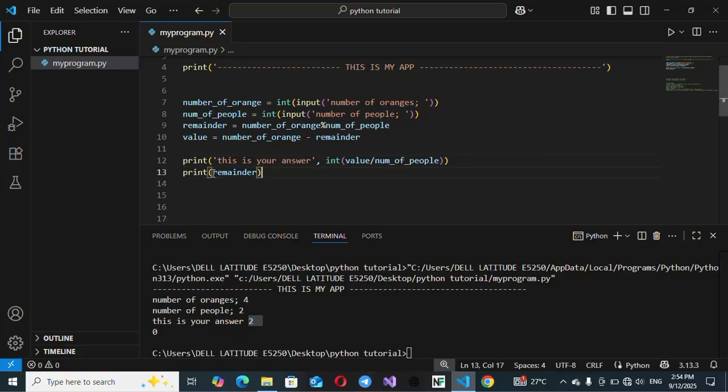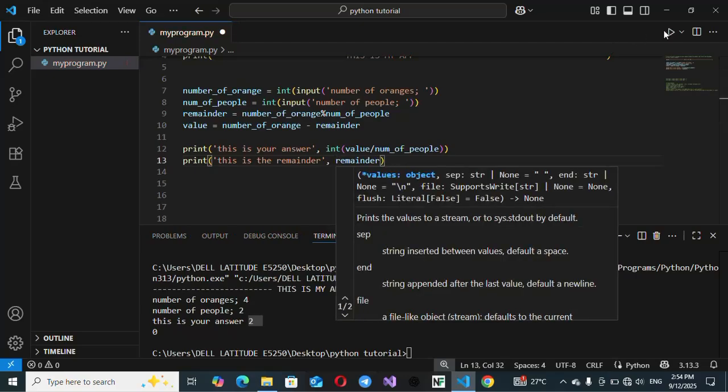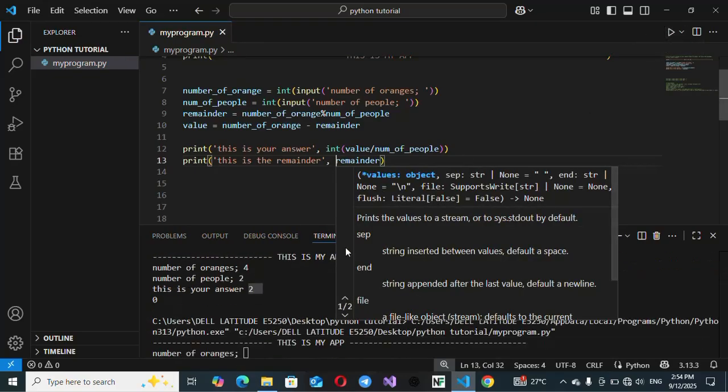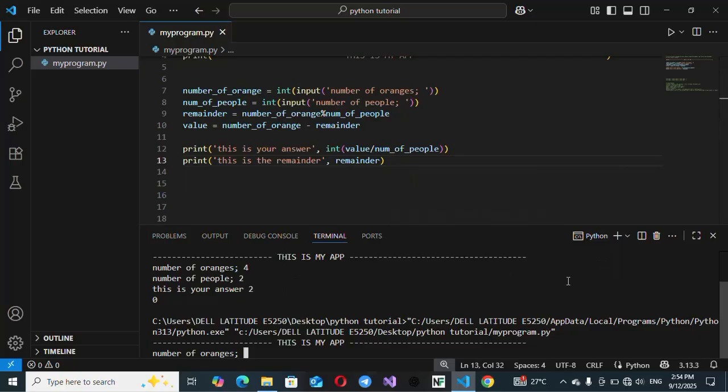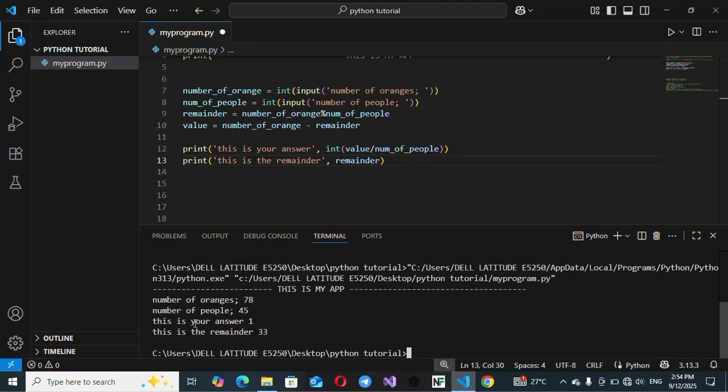And then over here, let's say this is the remainder. Then you do this. You can concatenate a string and an integer. Remember, you can concatenate a string with an integer using this comma, but if you use addition, it will be an error. So let's say 78. Number of people to share to, 45 people. So this is your answer 1. This is your remainder.